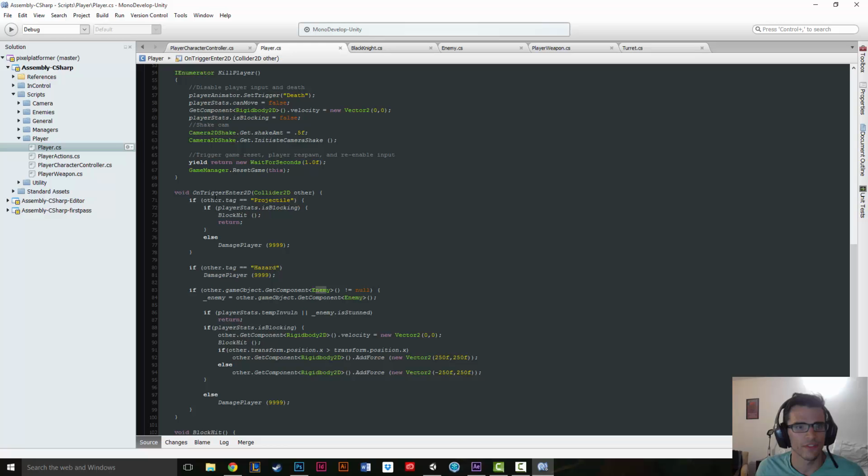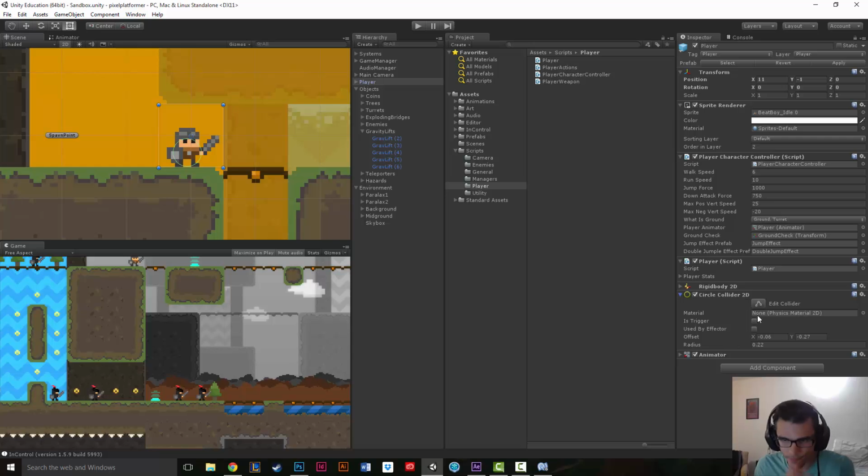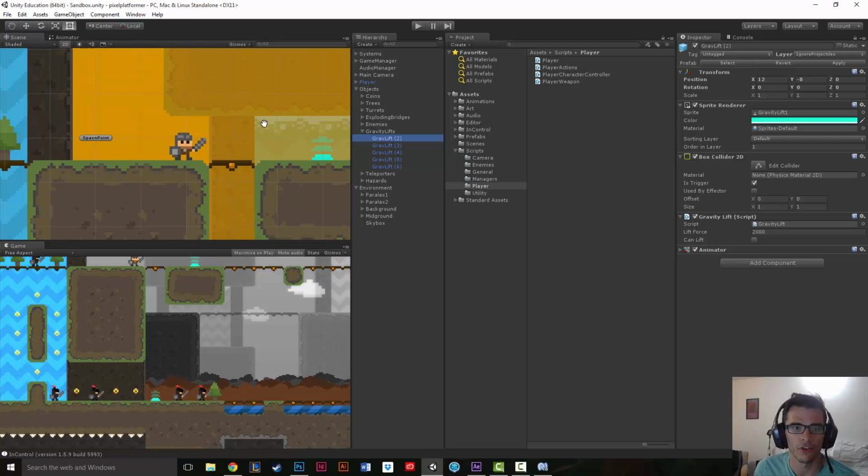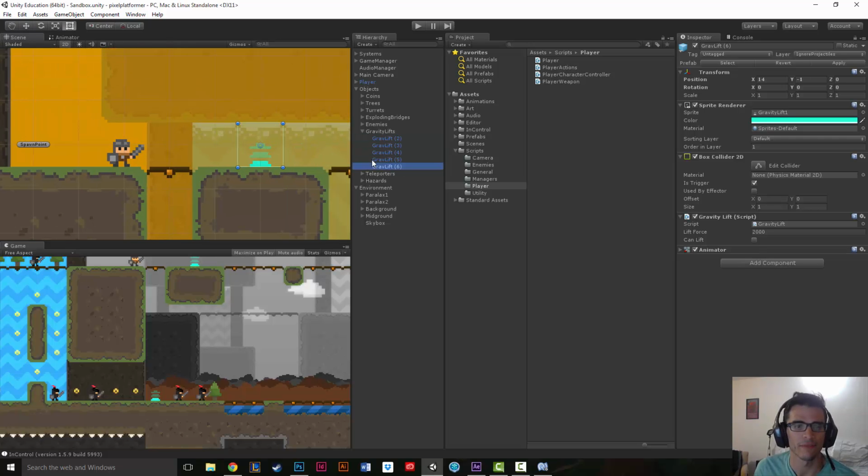So yeah, this is another cool thing to talk about. On trigger enter, that's a function. I talked about colliders before, and whether they are a trigger or not. These are super important, because a trigger basically means that instead of colliding, you'll go through it, but it will register that you are going through it. So, for example, our gravity lift. Let's see if we can find this. Okay, gravity lift. This is a trigger.